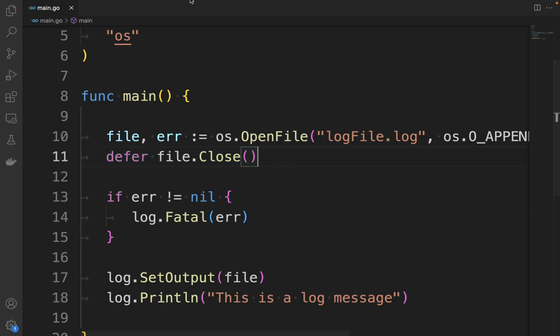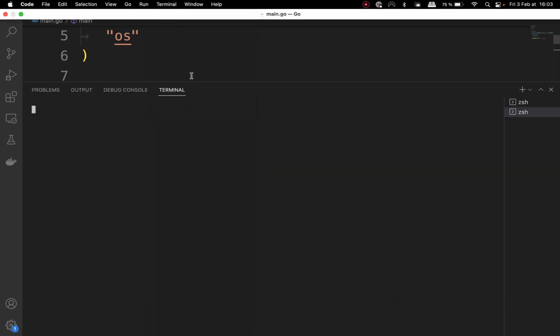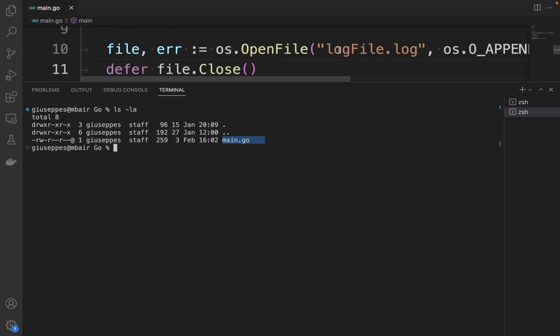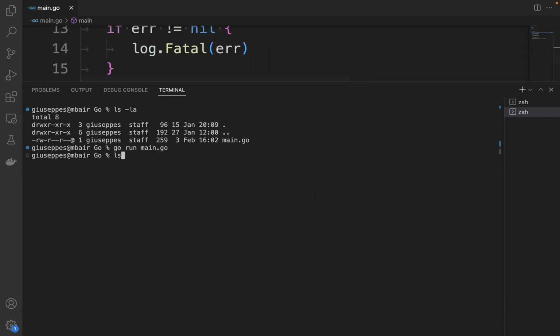Let's see it in action. Open the terminal. Here I have only the main.go, so I don't have the logfile.log. So let's see, go run main.go. And here we can see the log file. Let me check the content of this file. This is a log message.